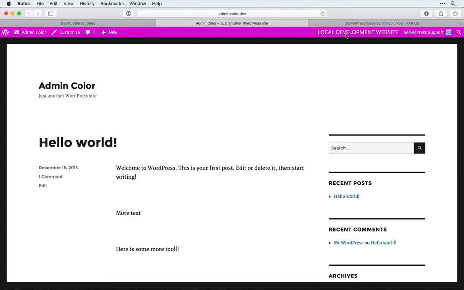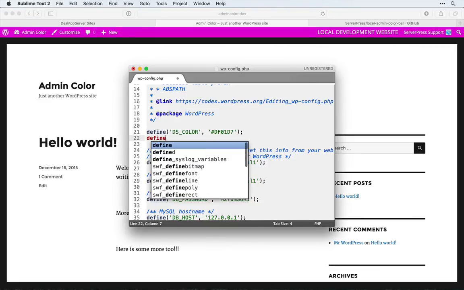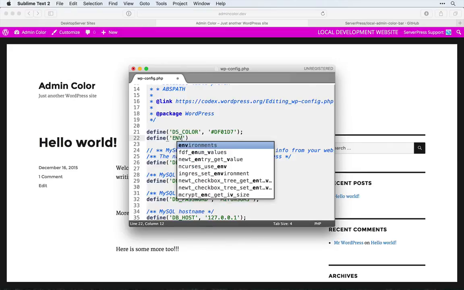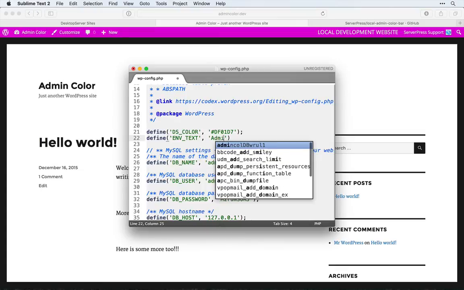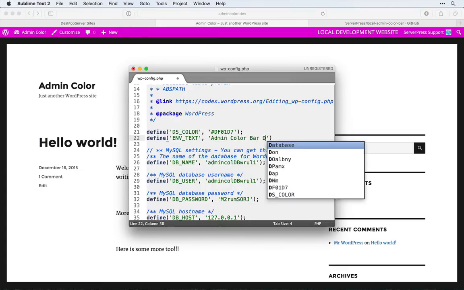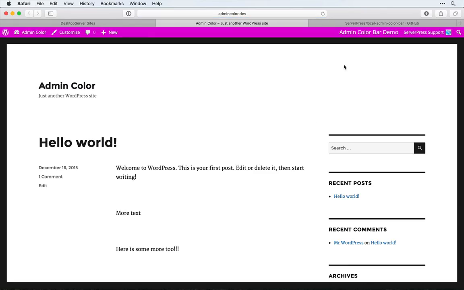However, it's one more line of code to edit the text here. To edit the text, we'll come in and add one more line. Define environment text, or env_txt, and then we could put the name of the site, admin color bar demo in this case, again ending with a semicolon. Now when we come back to the site and refresh, we can see that we have a custom color and a custom name assigned to the site.